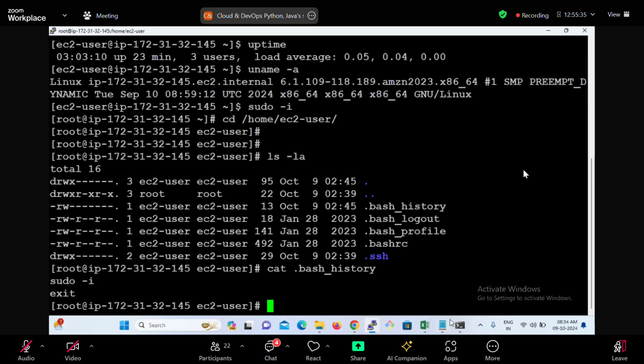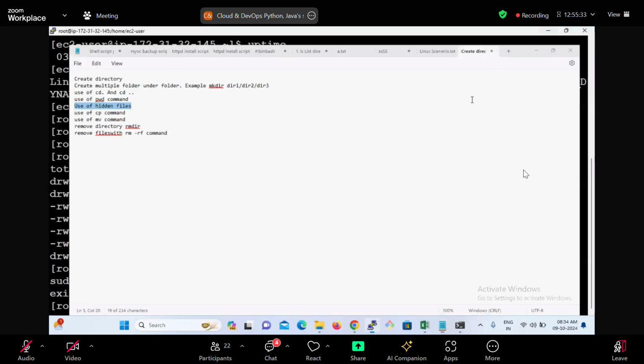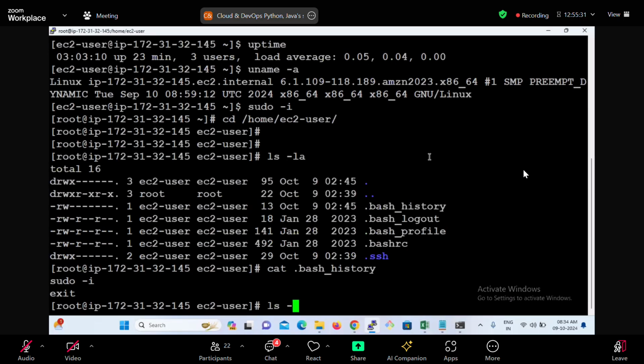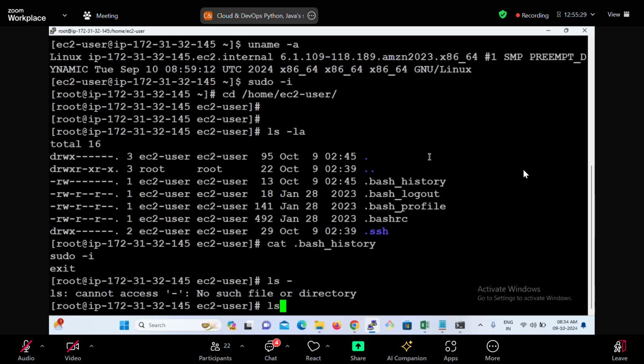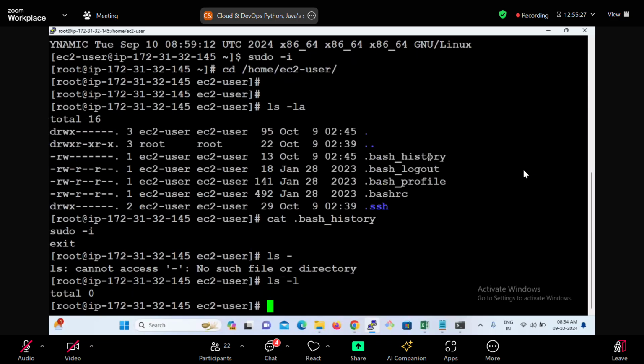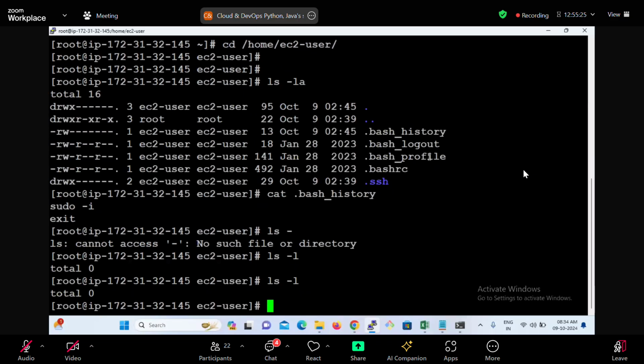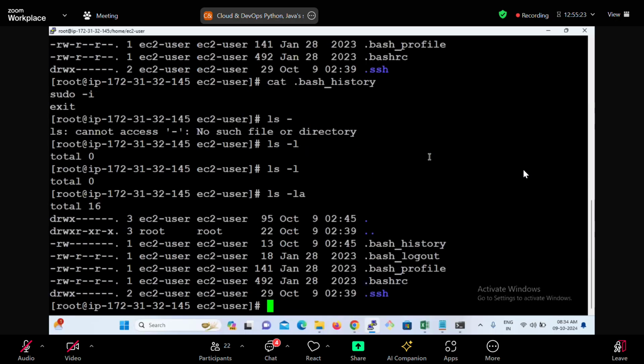So this is all about hidden files. Hidden files you cannot see normally; you need to use ls -la. So how to see the hidden file? You have to list out the command with an option.